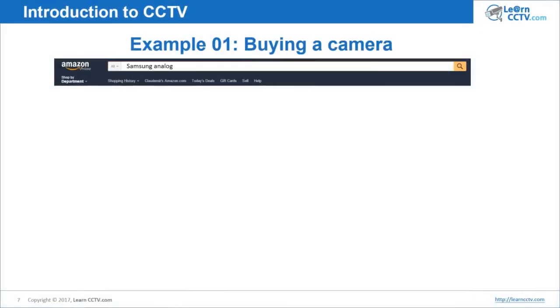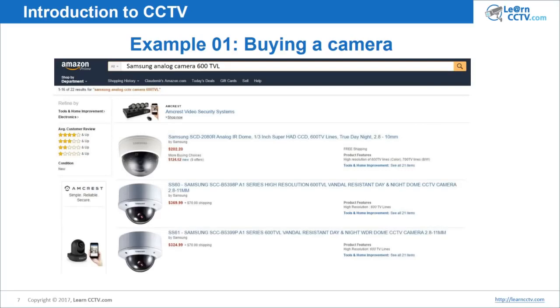Here's an example. When I'm going to buy a camera, I can go to Amazon, for example, and type there Samsung analog camera, 600 TV lines, and then I get this. Look here, I have 600 TV lines, also here 600 TV lines, also here 600 TV lines. Those are analog cameras, analog resolution.